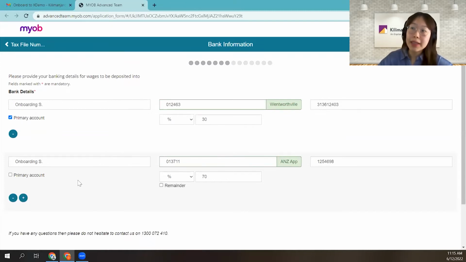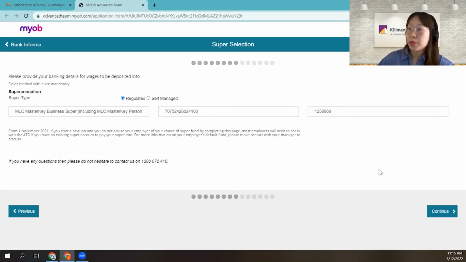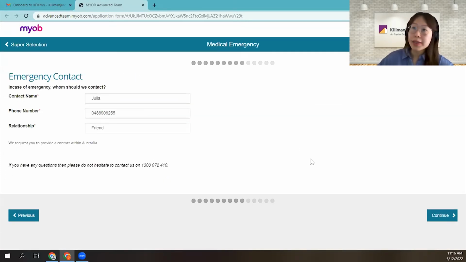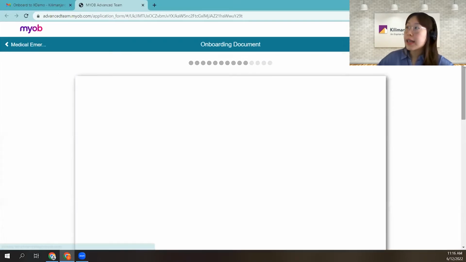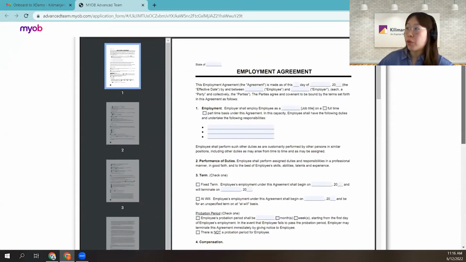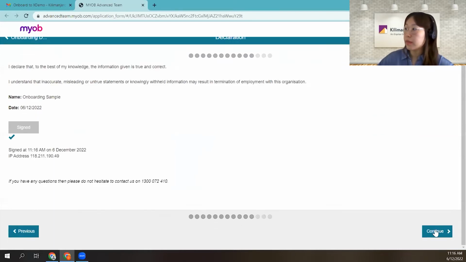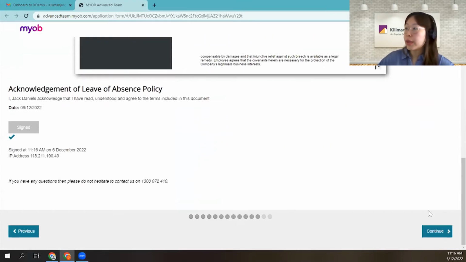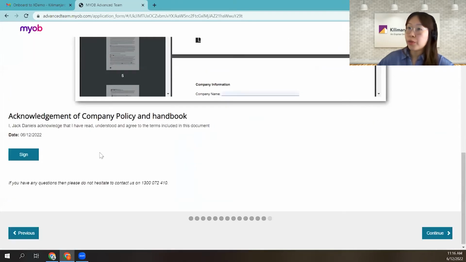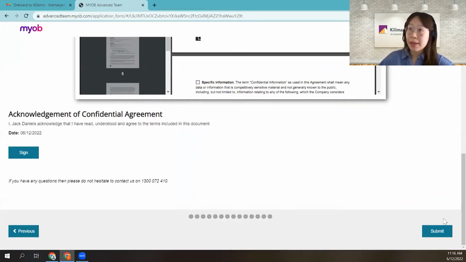The system allows a split of the bank account by percentage or amount. This will be synchronized back to payroll as well. Superannuation in this page, emergency contact in this page. In the end, employees will view and acknowledge the documents that we have uploaded for them. Once the employee has gone through all these documents, they need to click this Submit button.